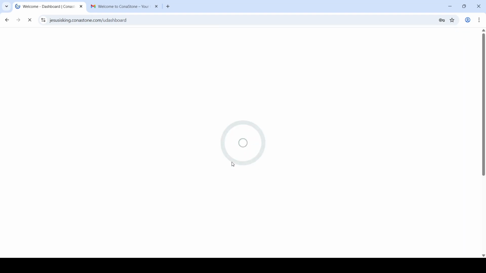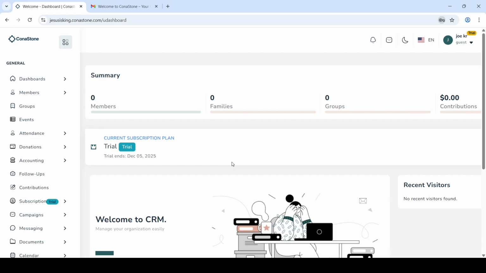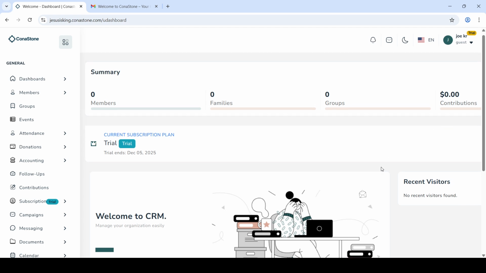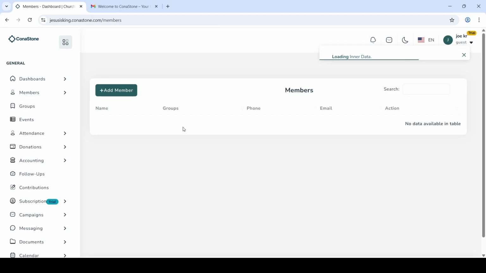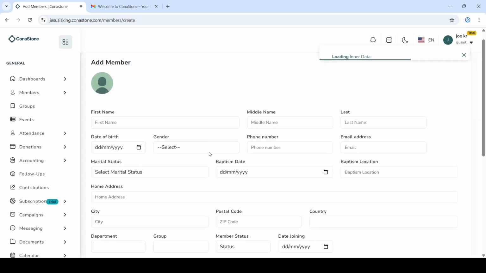Now this is our beautiful dashboard. Our very, very beautiful dashboard. On the menu side, we have members, where you can add members and manage your members. You can add them here and then manage them: delete them, block them, unblock them, create passwords for them.